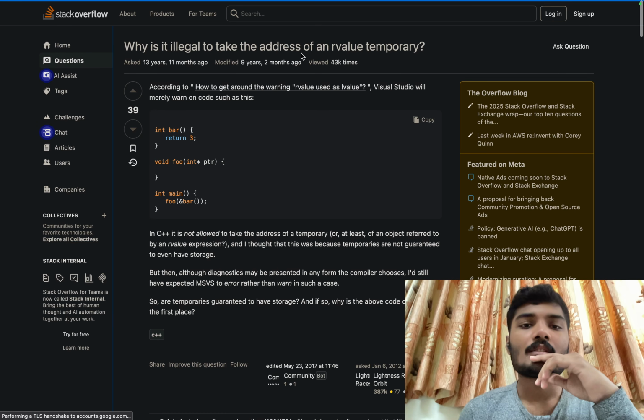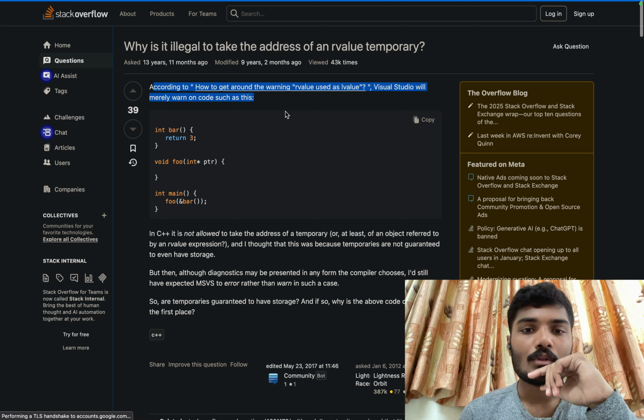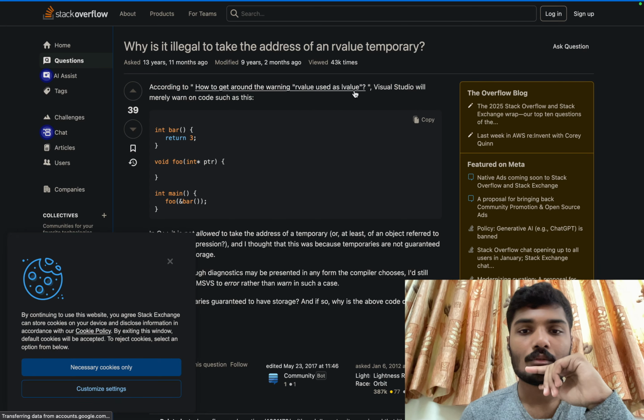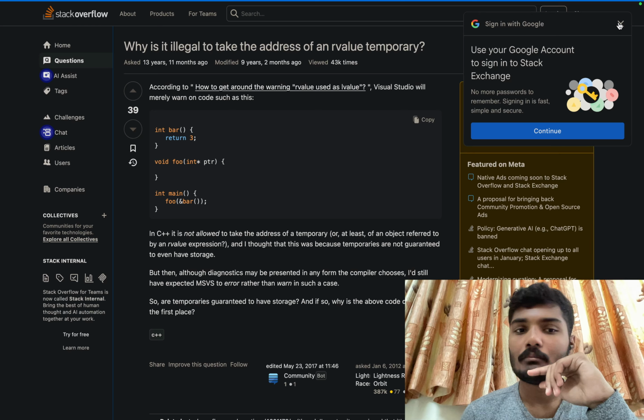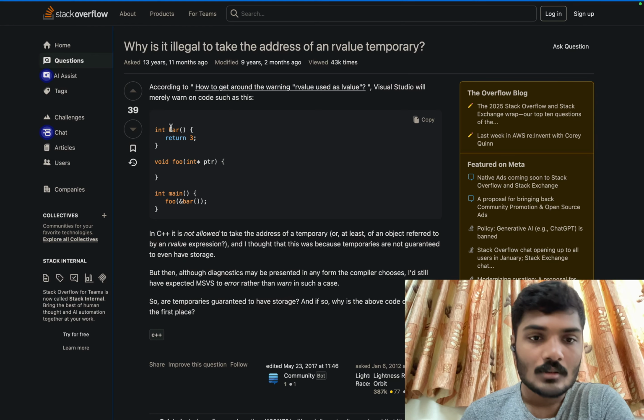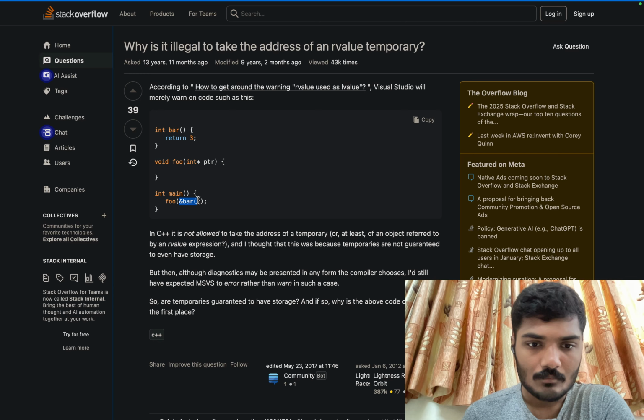Why is it illegal to take the address of an R-value temporary? According to "How to get around the warning: R-value used as an L-value", Visual Studio will merely warn on code such as this. So foo and bar, where bar returns 3, and we pass that in.